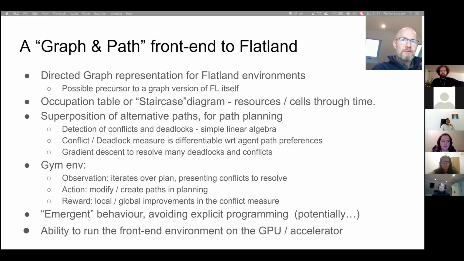This supports the idea of a superposition of alternative paths for path planning, and as part of that, it gives us a way to detect conflicts and deadlocks in a plan with a linear algebra approach. This conflict measure is differentiable with respect to the path preferences, and that allows you to use simple gradient descent to resolve a lot of the deadlocks and conflicts in a plan.